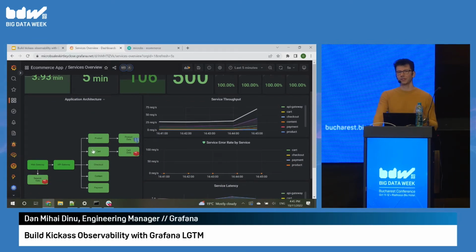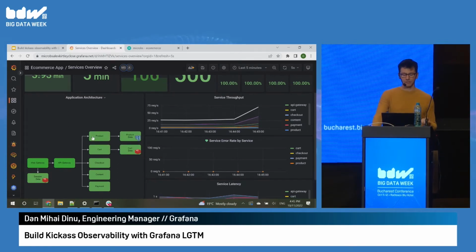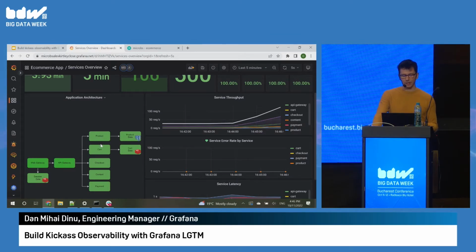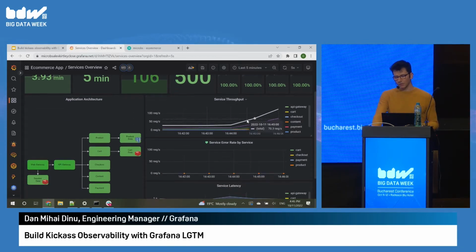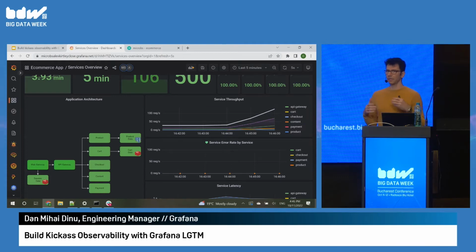Here I have my application architecture. I'm deploying this on Kubernetes, and it's a microservices deployment. So you can see that I have a web gateway, API gateway, product card, checkout, and so on, and it's all connected to a Postgres database on the backend. On the right here, I have a bunch of metrics. I'm scraping my website, sending all the metrics, logs, and traces to Mimir, Loki, and Tempo, and charting them out on Grafana.